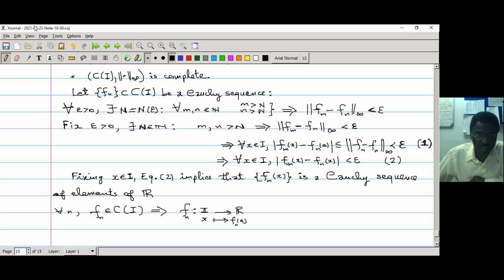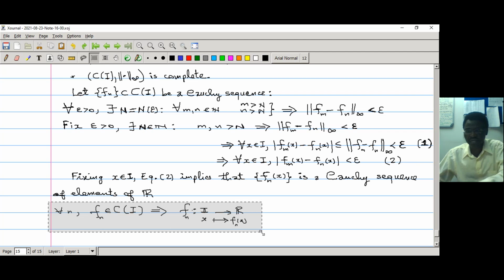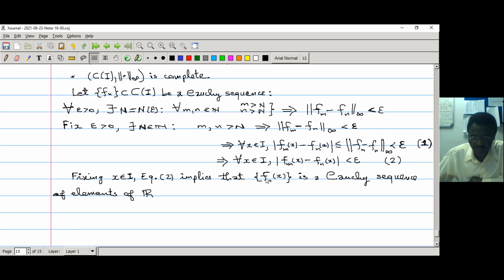So I hope you saw where we're heading to. This is where we're heading to. Never forget what I said. We dive into R that we know. Of elements of R. So what does that mean? That for this x fixed, because R is complete, and you see that now here we have the absolute value. So we are in R with the absolute value, right?